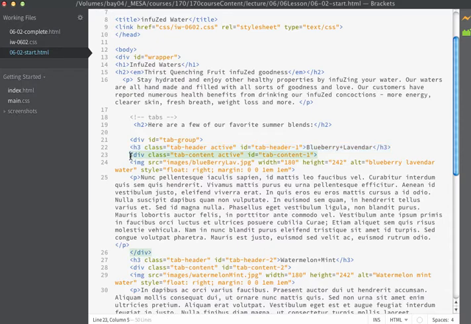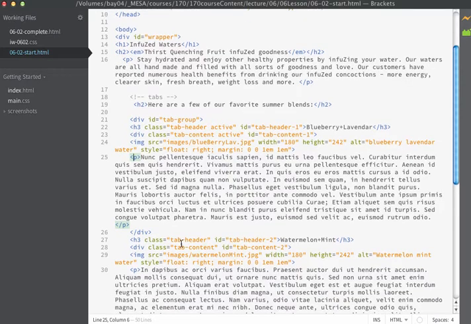Then I have a div that has two class names assigned to it as well as an ID, and it wraps around an image and a paragraph of text. And then that just repeats itself throughout my page. The first tab you can see has a class of active on both the H3 and on the div tag, and that's just to enable us to be able to style these uniquely from the other tabs.